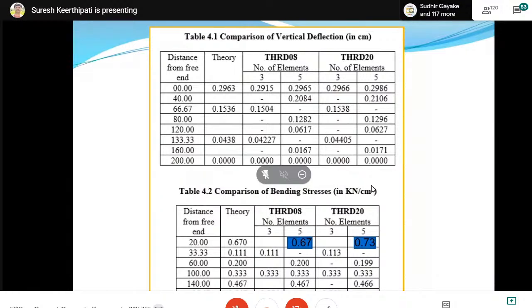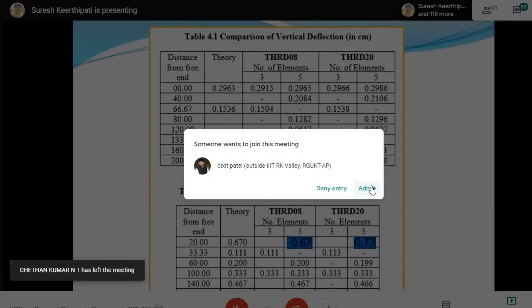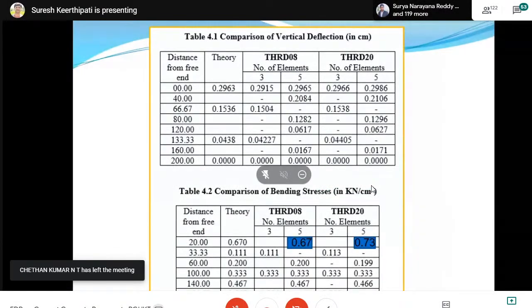If you see here the results of 5 elements of 8-noded, or with 20-noded, 3 elements or 5 elements, it's coming the same, more or less. There may be a difference of 3-4%, not more than that. Sometimes it is giving 100% absolutely the same as the theoretical and the computer program.